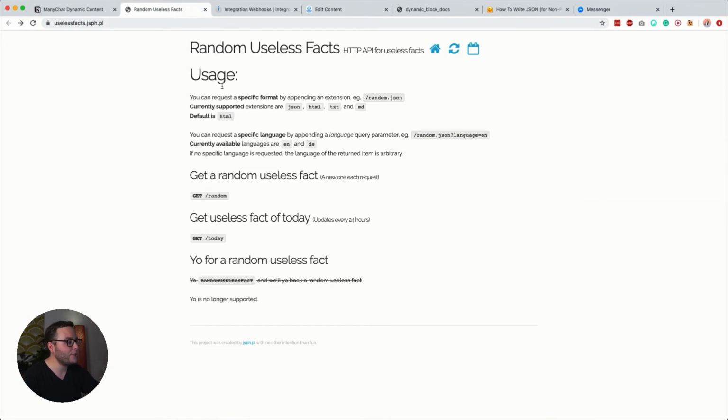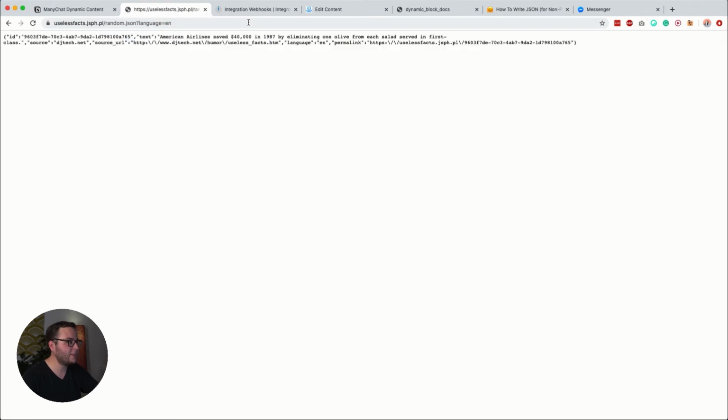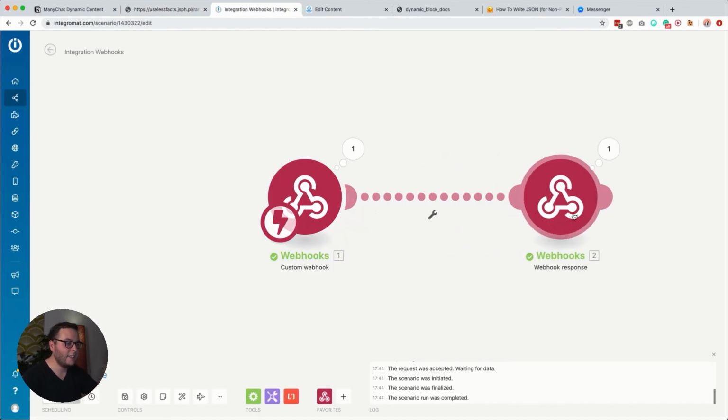So what I want to show you is a cool example. This is a website, or actually an API, where you can get random useless facts. So then you can just get a random fact and you can display that inside ManyChat or inside Messenger, and then you have your dynamic message. So what I do is I copy this over here and then I just paste that back here. And then I'm going to hit enter here, and then you see already here that it is sending us some things back. But this we want to get dynamically inside Integromat.